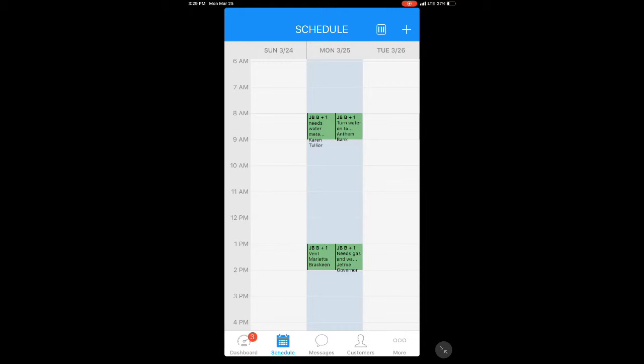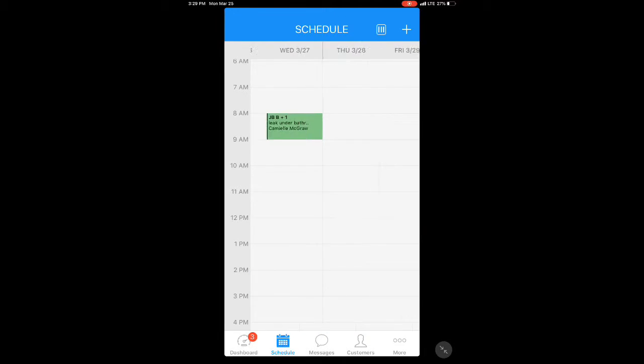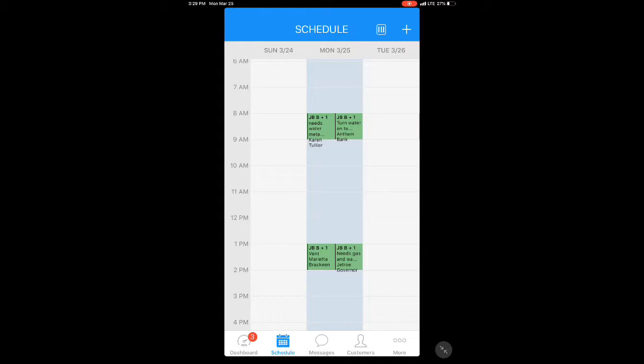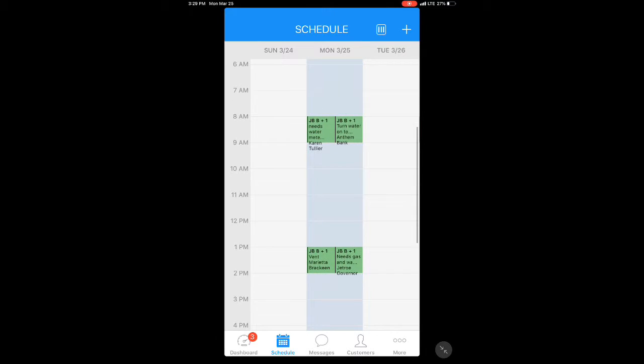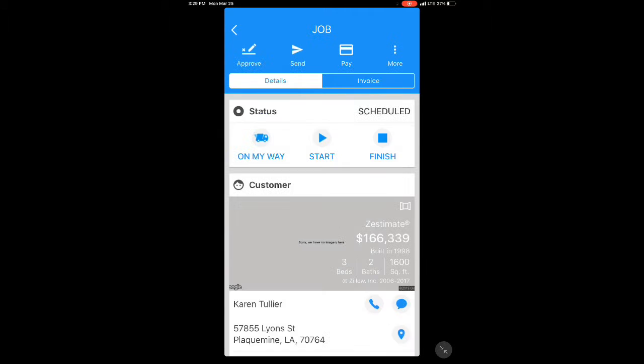So if you look up top, it says schedule. In the gray area it says Sunday, Monday, Tuesday. You can swipe left and right and it changes the days. In the gray area to the left, it has the time of the day of the appointment. Now the appointments are set between 8 and 11 and 1 and 4. So these ones that are set for 8 o'clock, there's two of them there. We're going to click one of those jobs and it comes up with the job.